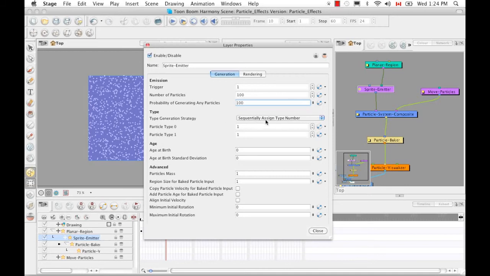Then this category up here would make more sense. So sequentially assign type number. That way when it starts generating those particles, it'll go in order 1, 2, 3, 4, 5, 6, 7, 8 as it generates them per frame. If you say randomly assign type number, then it'll mix up those 8 drawings to generate them randomly, basically. And this will become more clear to you as I go through a few examples. Specifically, when we use the rain example, or the grass example, there are a couple drawings, and you'll see what I mean.